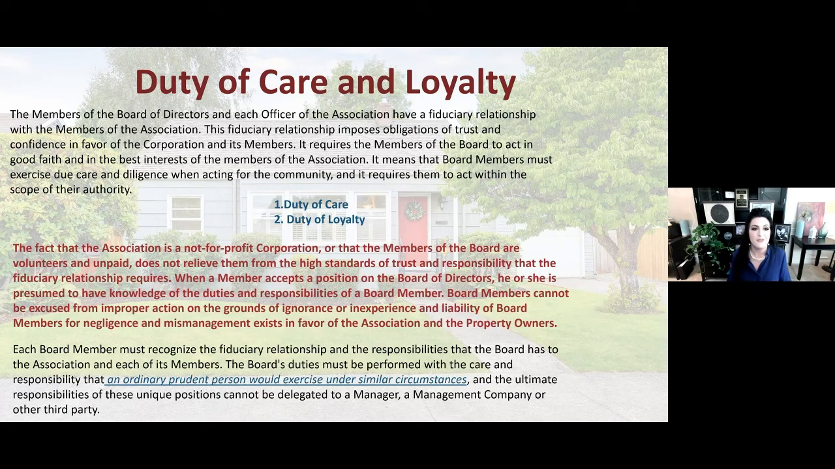The fact that the association is a not-for-profit corporation, or that the members essentially are board member volunteers that are unpaid, does not relieve them from the high standards of trust and responsibility that the fiduciary relationship requires. Remember, I talked to you about this with the judges right now. When a member accepts the position on the board of directors, he or she is presumed to have knowledge of the duties and responsibilities of a board member. Again, I'm so glad you are joining us for this series because this shows initiative. Pat yourself on the back.